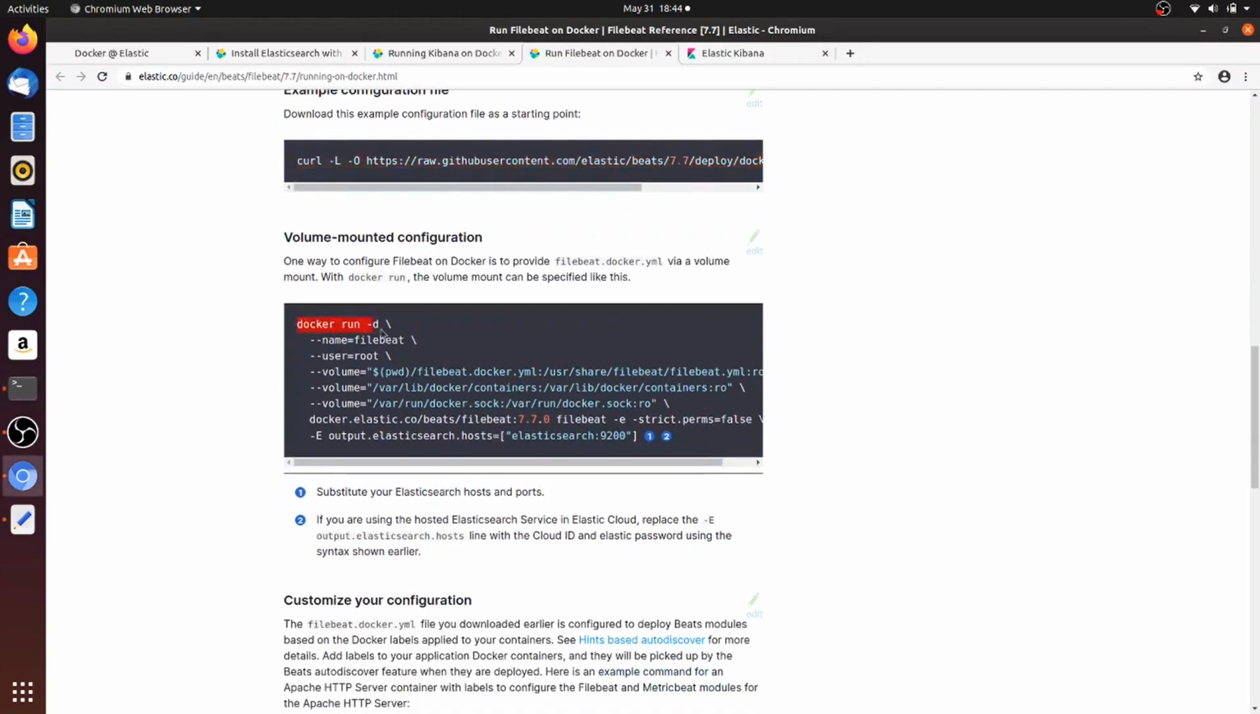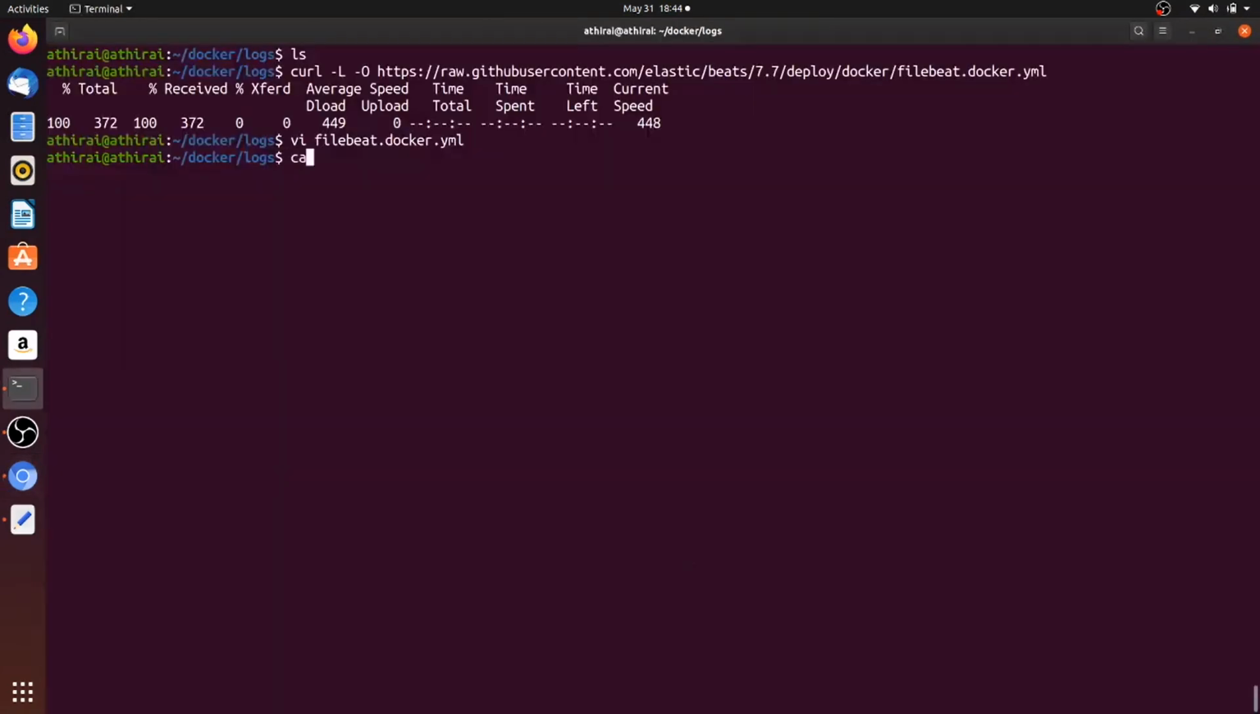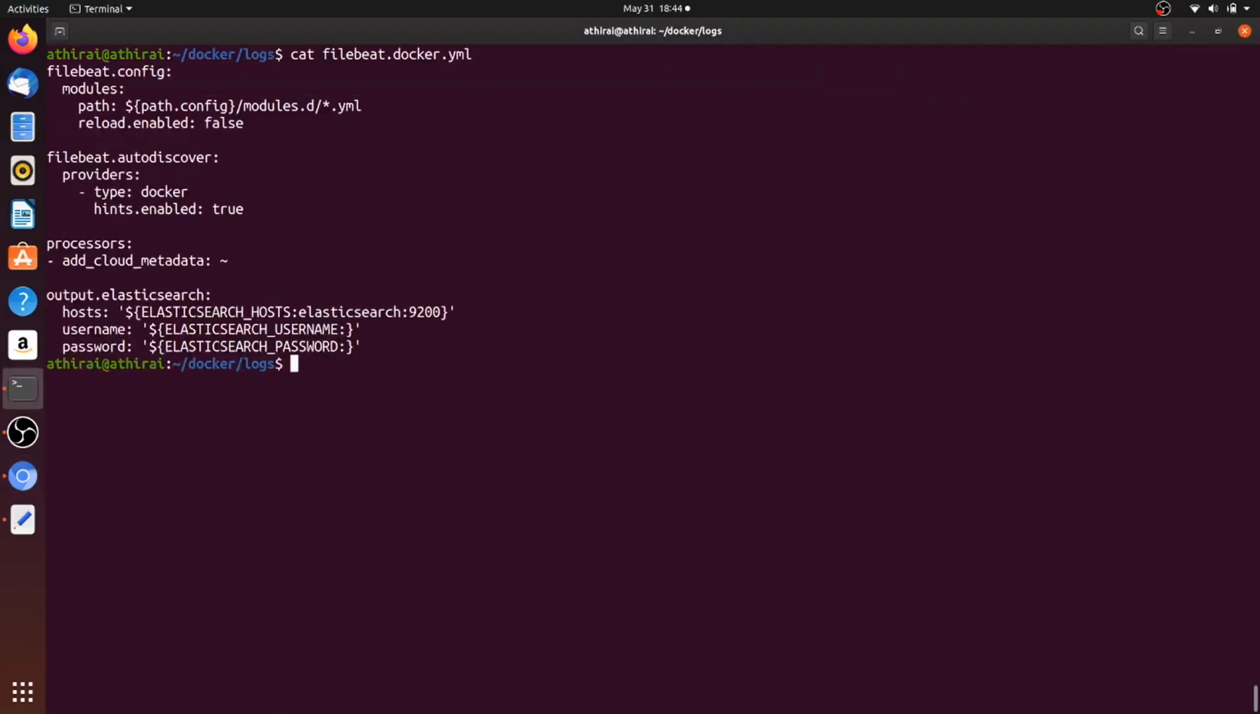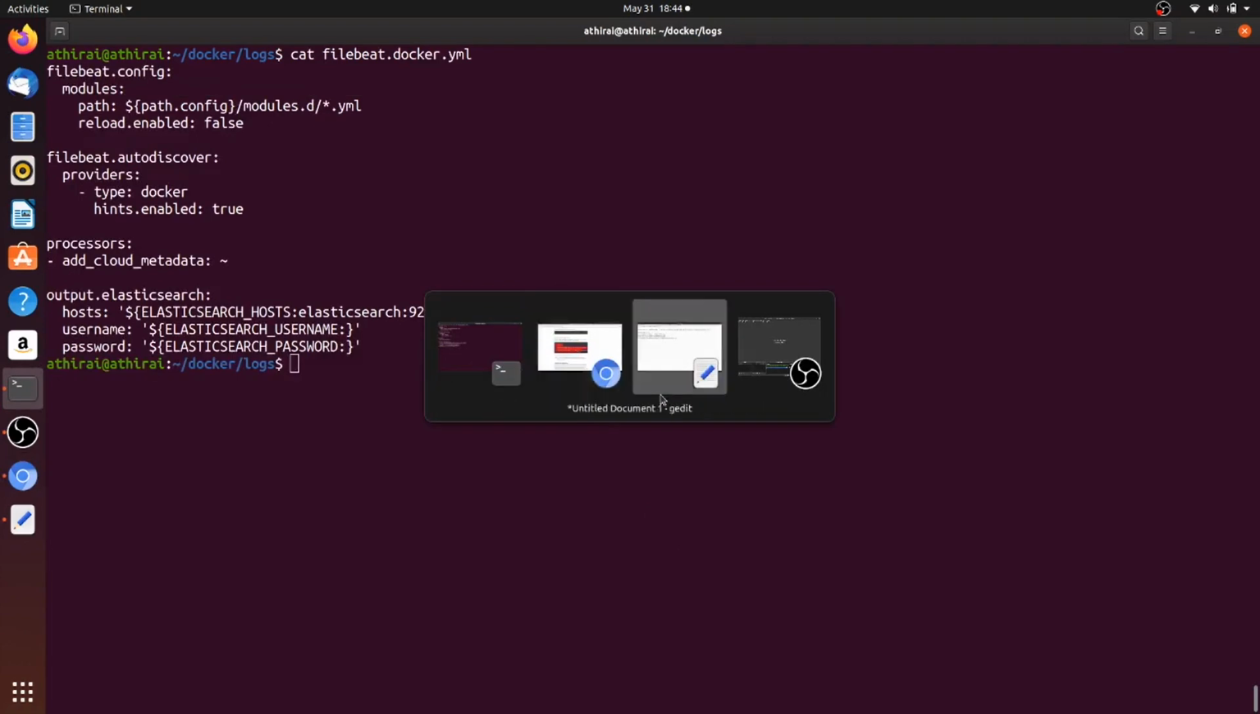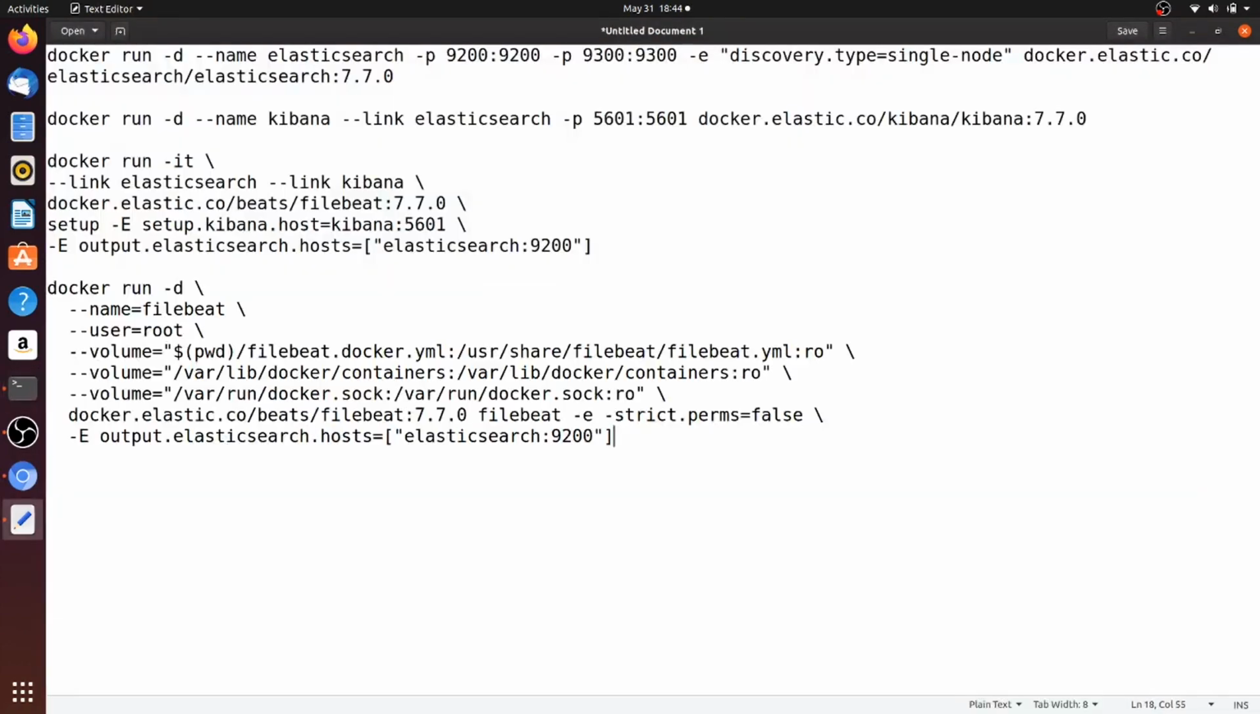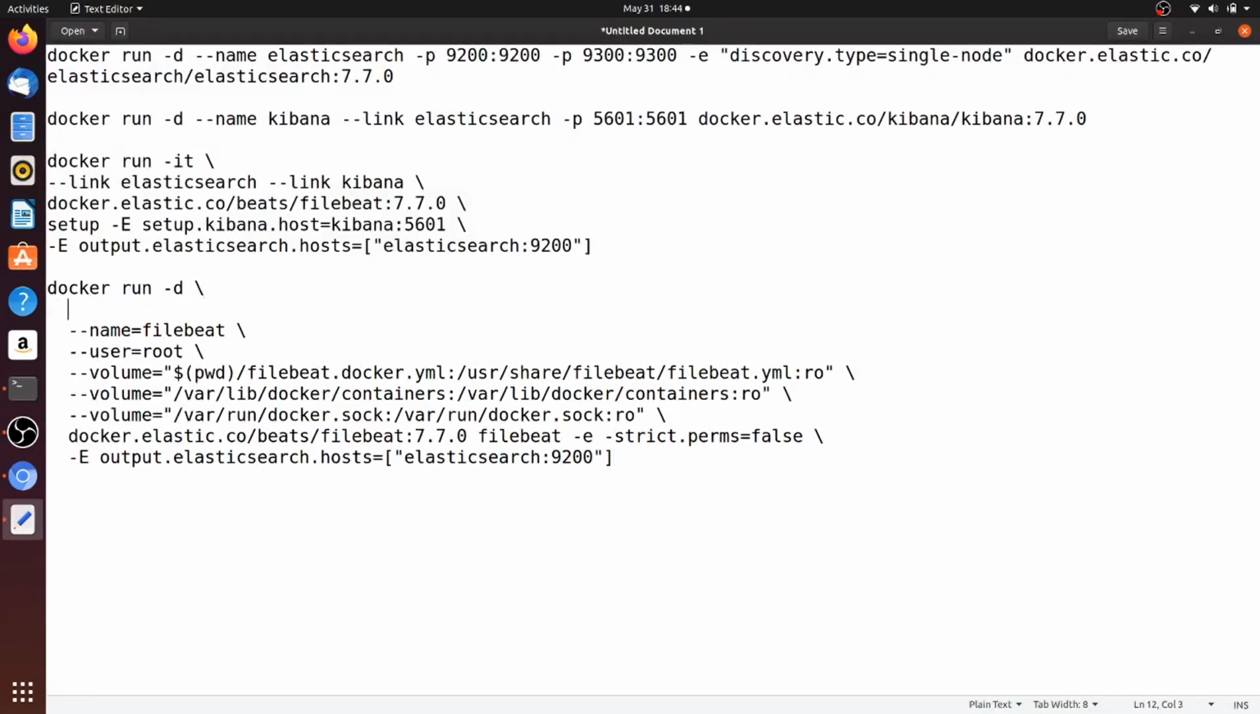Now it's time to start Filebeat. With this configuration, it will pull all the container metrics and then push them to Elasticsearch. Copying it here, and then the name is already given. I wanted to link Elasticsearch and Kibana also, and I think we are good.